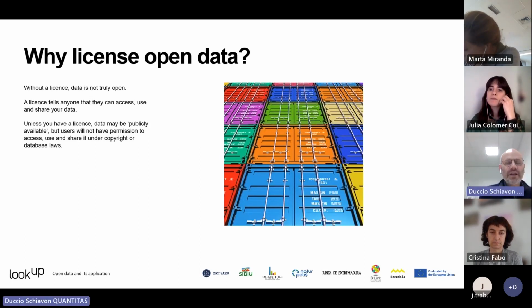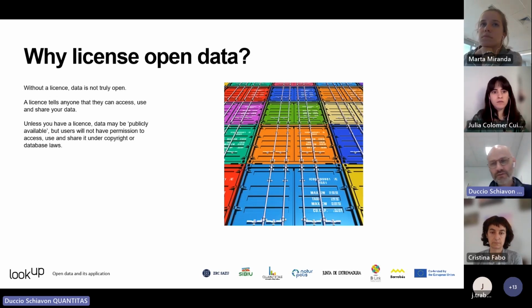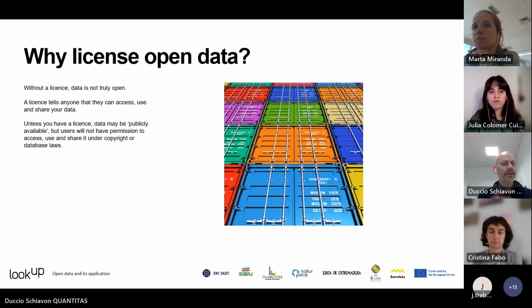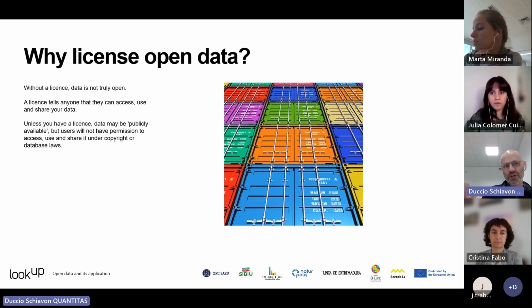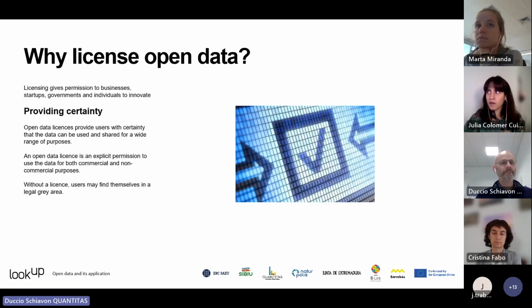Let's move on to see another aspect, which is about licenses. Why license open data? Without a license, data is not truly open. A license tells anyone that they can access, use, and share your data. Unless you have a license, data may be publicly available, but users will not have permission to access, use, and share it under copyright or database laws.